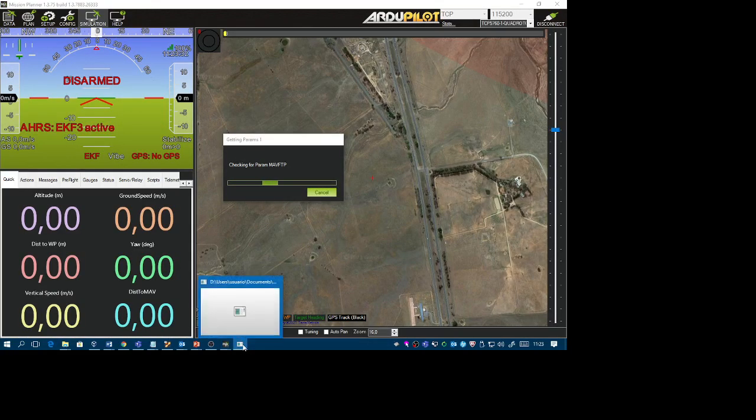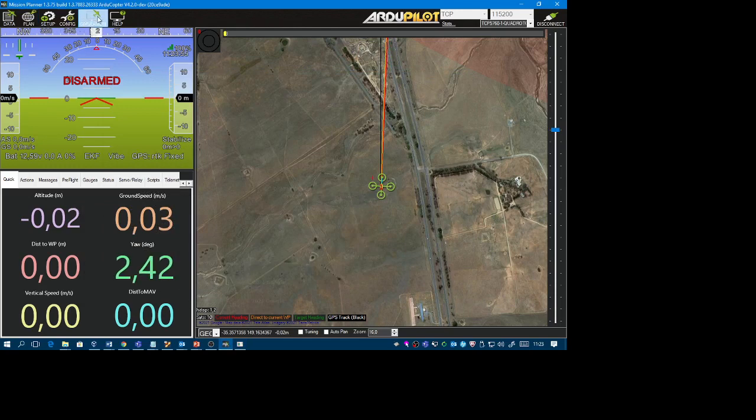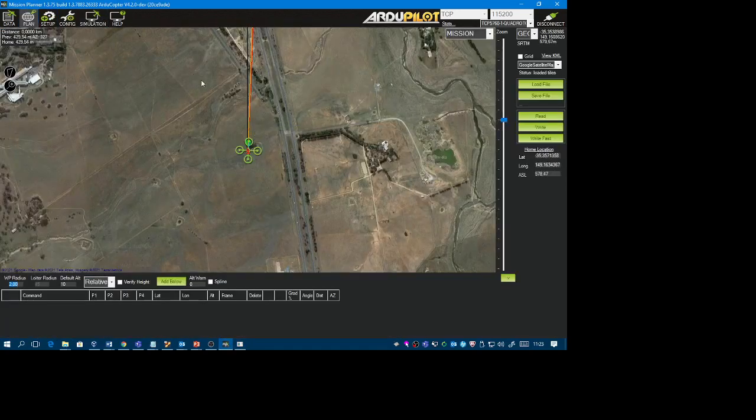You will see here a window that is telling us that the simulator is waiting for the commands from Mission Planner. Remember that the simulator is simulating the behavior of the autopilot. So the autopilot now is waiting for instructions from Mission Planner. So the next thing we are going to do is to prepare a very simple plan.